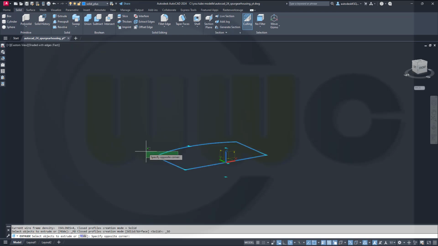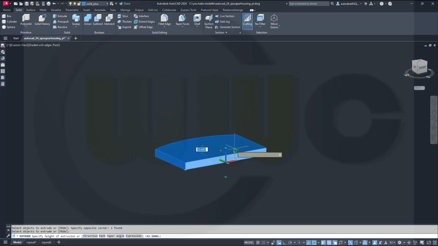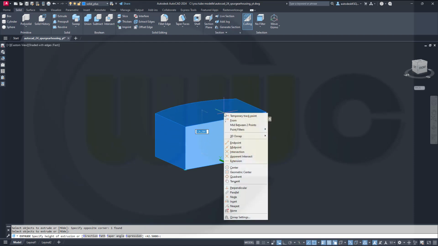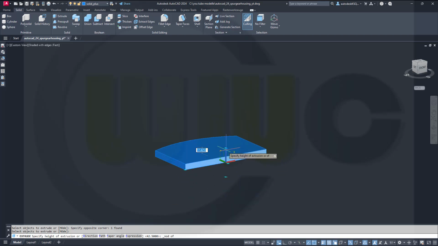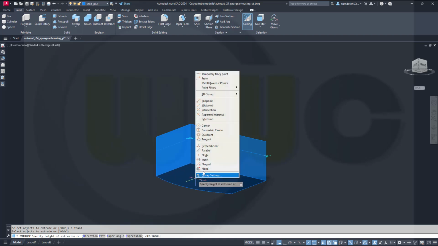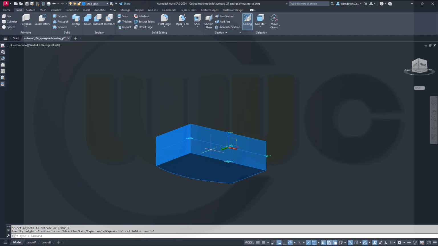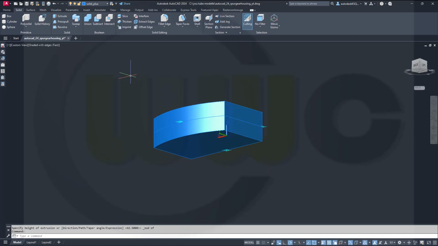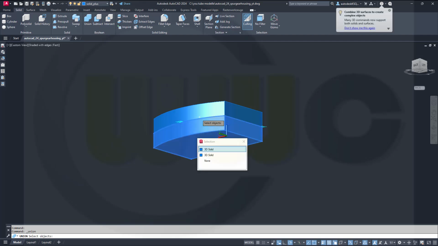I want to extrude that polyline here, right click, enter, up to that node here. So right click, node, and choose that node here. Nice. Then I need another extrude in the other direction. So go for another extrude, again with the same polyline. Yes, enter. And move this one up to the other node. That one. Great. Let's make a union between those two solids. Right click.